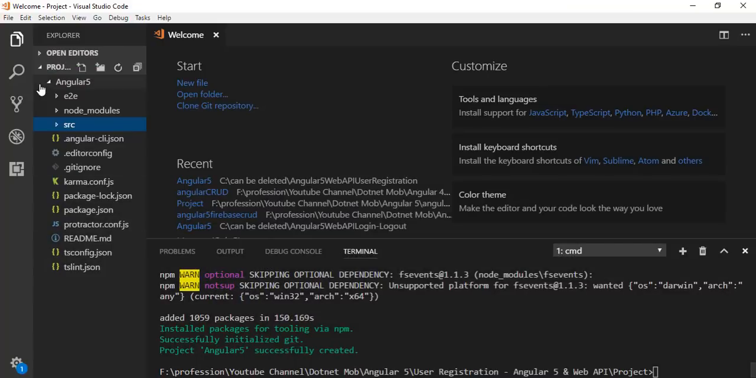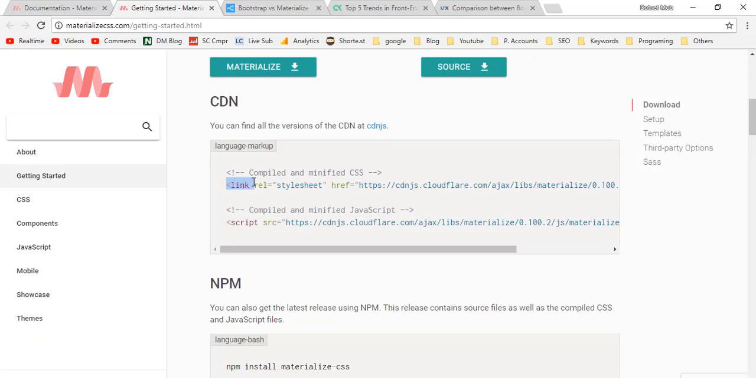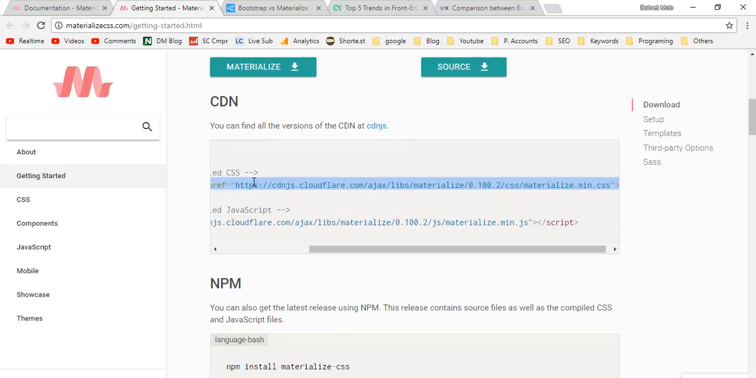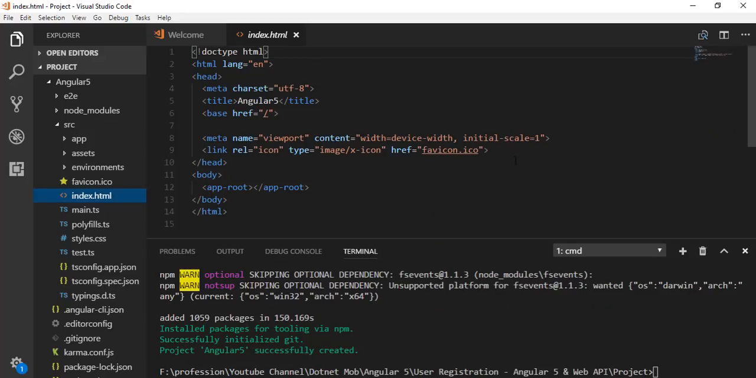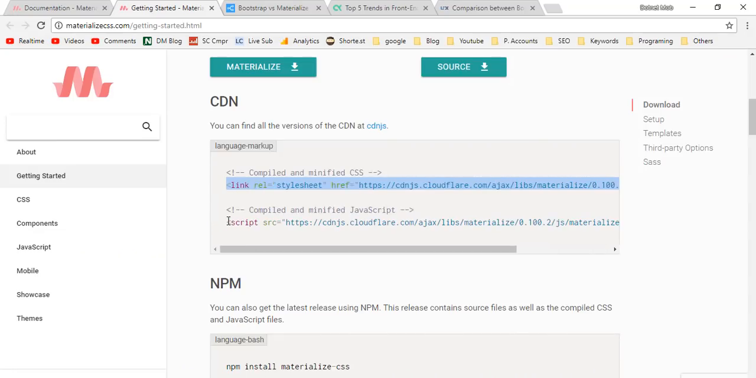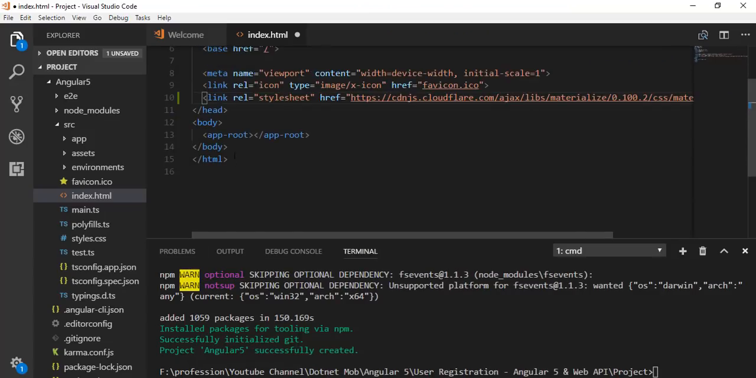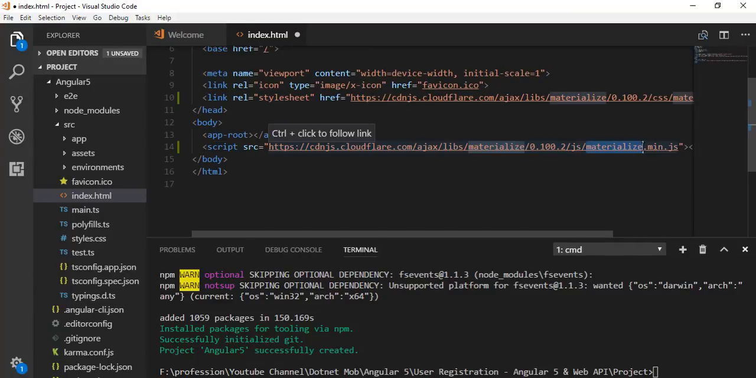For that, let me open index.html from the application. Open src, there you can see index.html. So first of all, let me copy the style sheet reference, copying and pasting inside the head part. Now let's copy the script file, pasting before the body end tag. In order for this JavaScript file for Materialize to work, we have to add the jQuery library. So let me add the script reference for jQuery here.